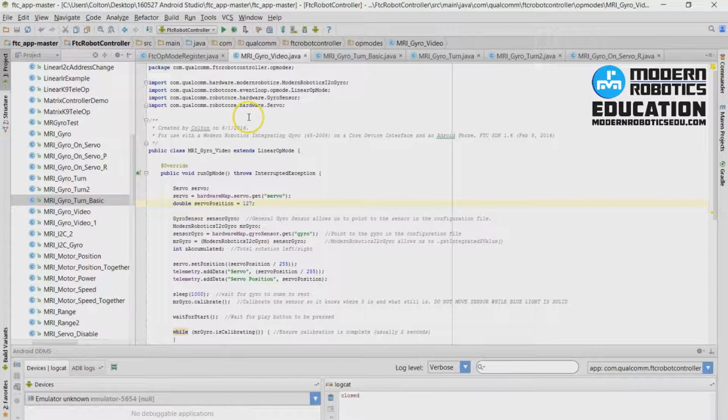This video is going to build on the previous video we had that used a servo and a gyroscope on top of that servo to turn to a particular position. And it's going to now take that gyro and put it on top of a robot and turn the robot to that particular position. We're going to do this in two parts.